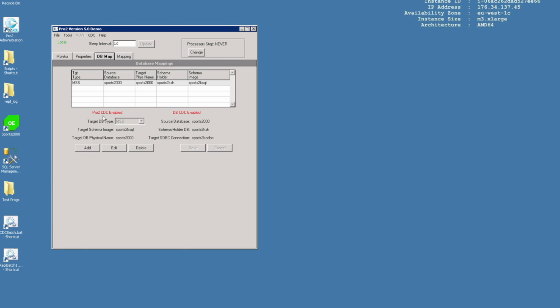Now the second thing here, I'm going to flip over to my DB tab. And the first thing that we notice is that Pro2, we have enabled Pro2 for CDC. Our second indicator here shows that the source database that I am replicating is also CDC enabled. So I certainly could have a situation where I have told Pro2 that I want CDC enabled, but the source database may not be CDC enabled. So this is runtime detection that tells us we can deal with policy information with CDC.